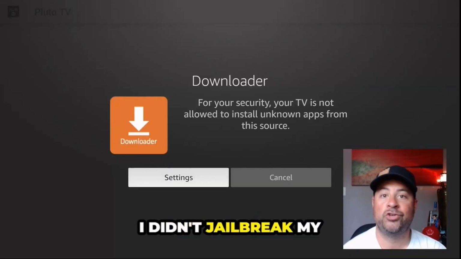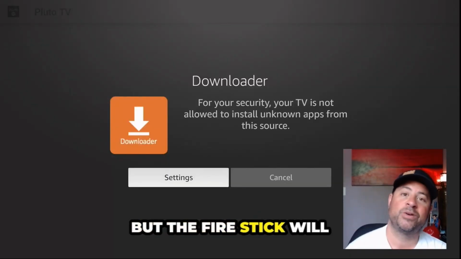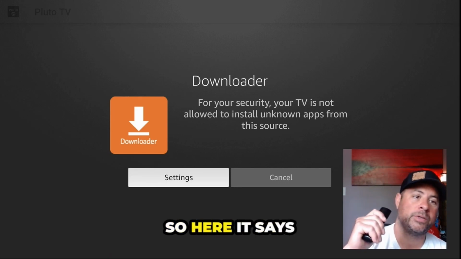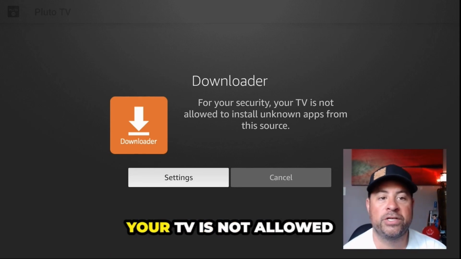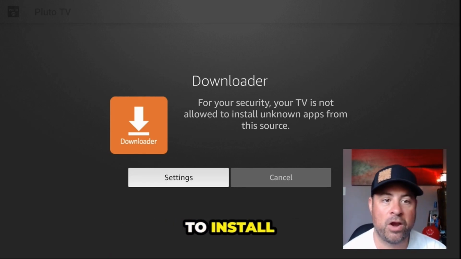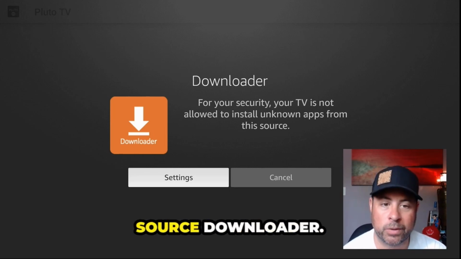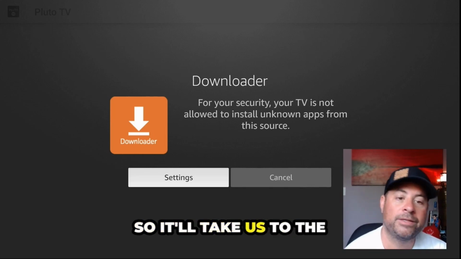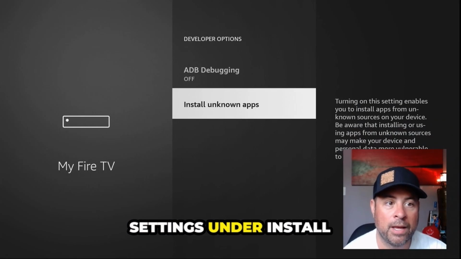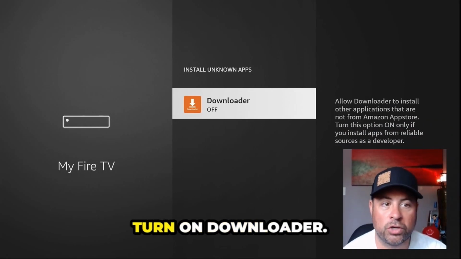Now, I didn't jailbreak my Fire Stick, but the Fire Stick will do it for you. So here it says Downloader. For your security, your TV is not allowed to install unknown apps from this source, Downloader. So it'll take us to the settings. Under Install Unknown Apps, turn on Downloader.